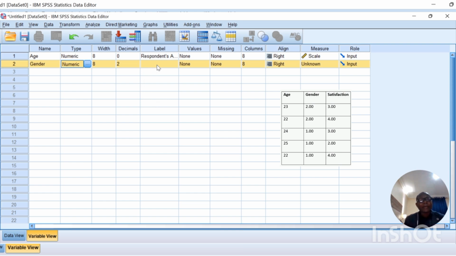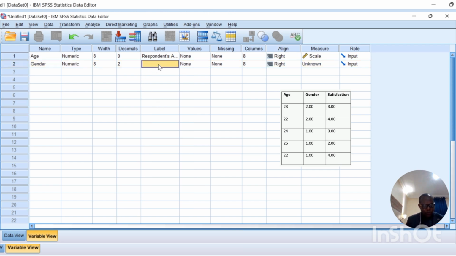For the gender label, we are going to put gender of respondent. And then we head over to measure. Under measure, we are going to put nominal.